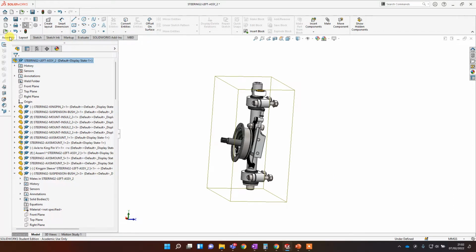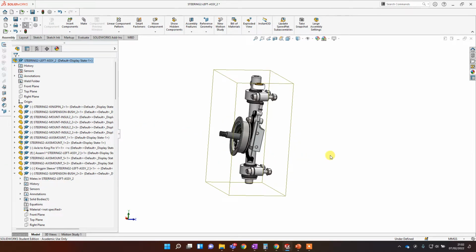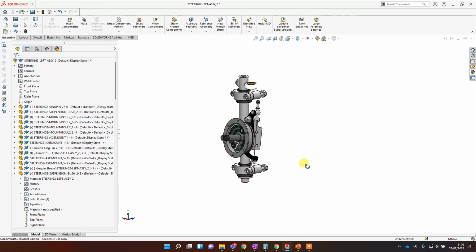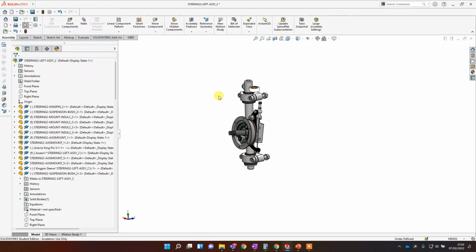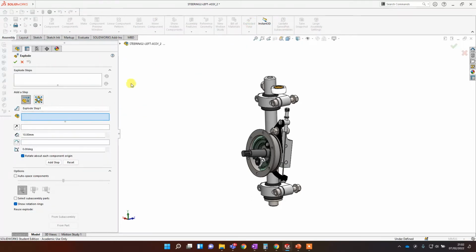Now I need to go to the assembly tab to do this. So this will only work from within an assembly. It won't work on an individual part. You can't explode a part that is only one part. It has to be multiple pieces. And we're just going to click exploded view, okay? Right, and you'll get this menu appear.